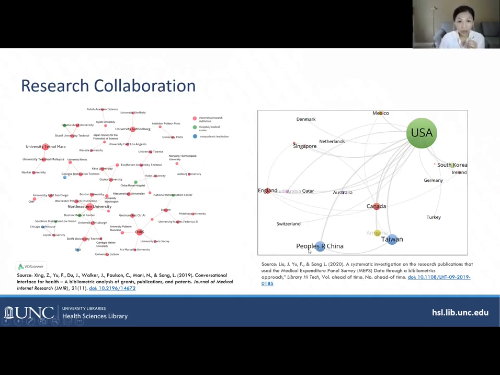So we visualized all the affiliations, the institutions, in this visualization. And on the right, this is the country collaboration visualization from a publication I also co-authored with my student, who is the first author here. We used bibliometric analysis to analyze the medical database widely used in the United States, especially in the research enterprise.